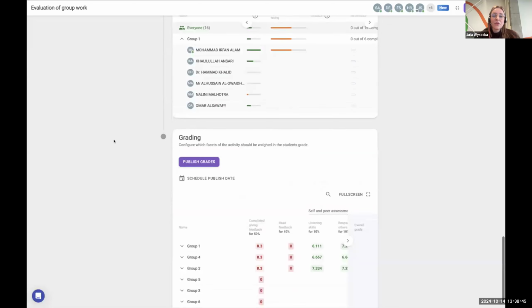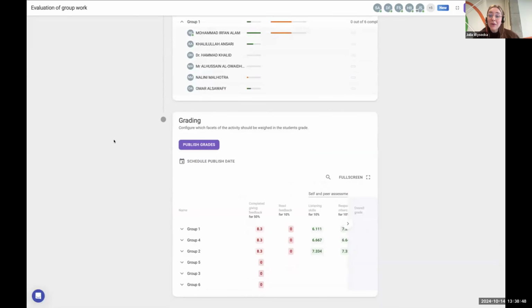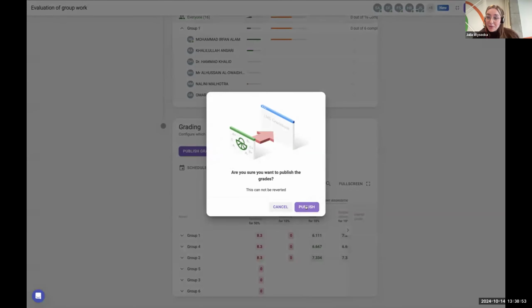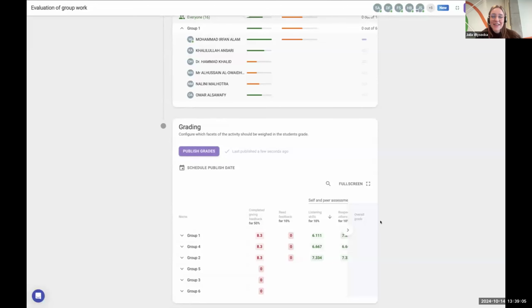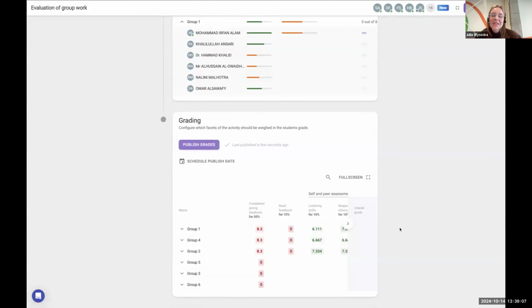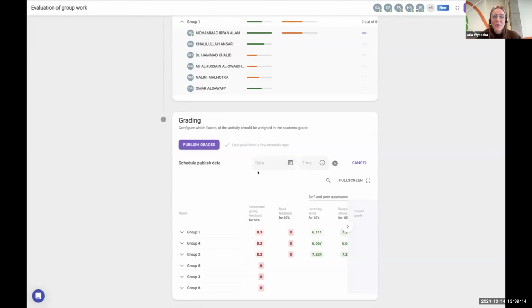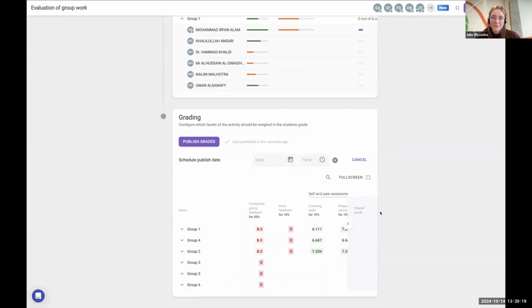Afterwards, in order to sync those grades back with Blackboard, all I need to do is click publish the grades. Once I publish this, in your assignment, you immediately see the grade you received. Since some of you haven't written any comments or reviews, you might get a zero. I'm sorry for that in advance. It's just for the activity for you to see how you scored. And you also see when the last published moment happened. You can also always schedule the publishing of grades so you don't have to think about it in advance.